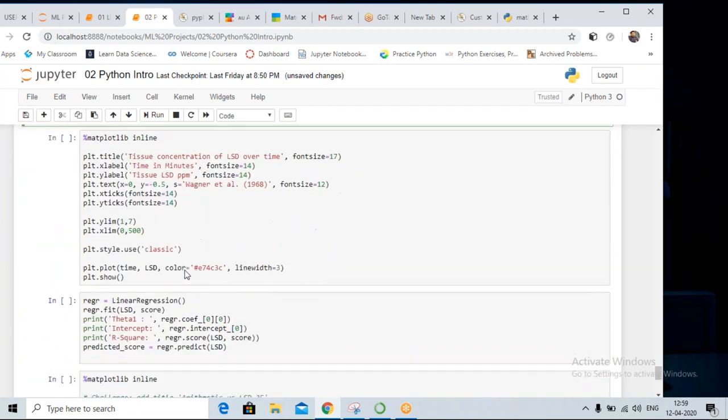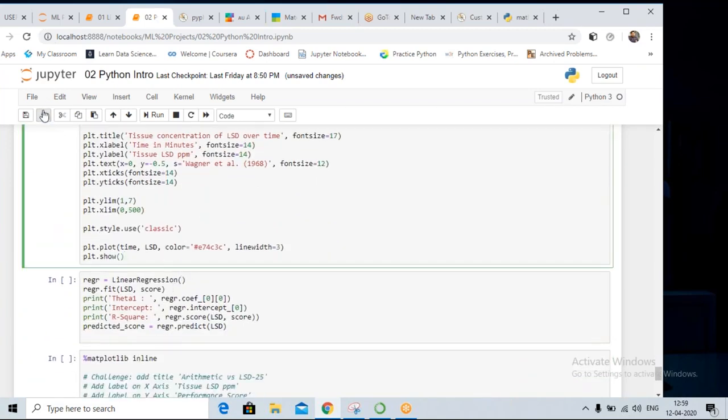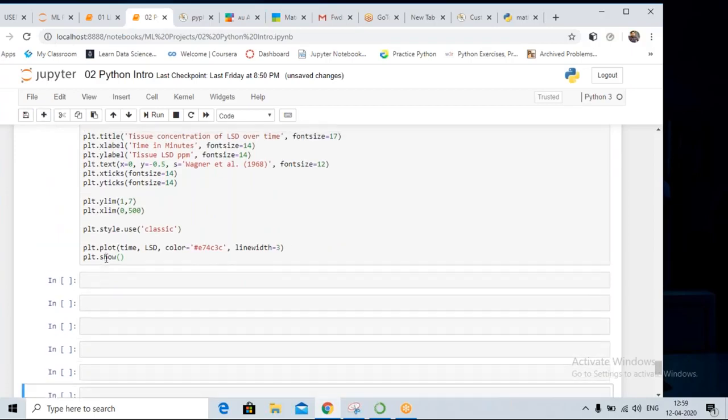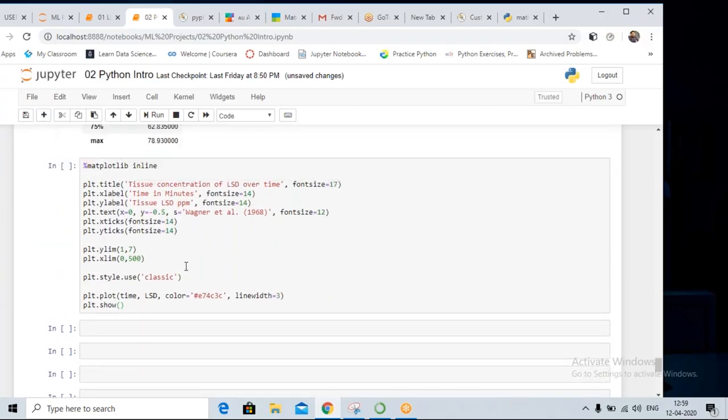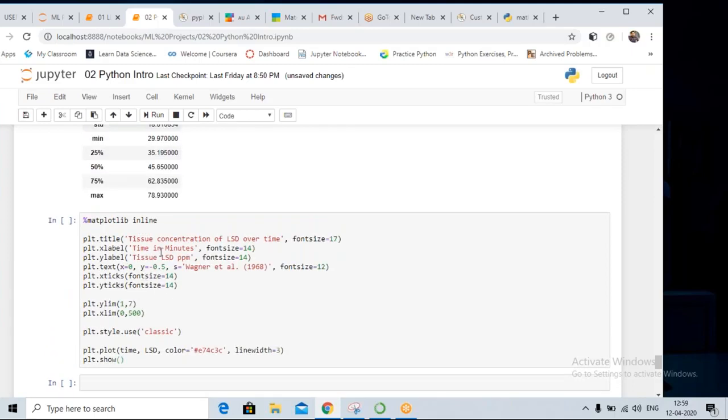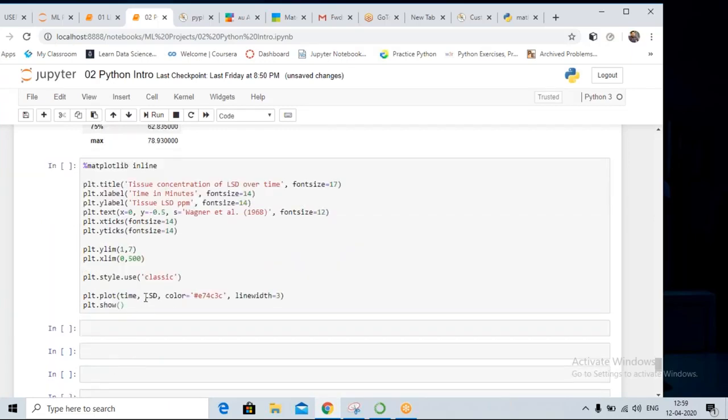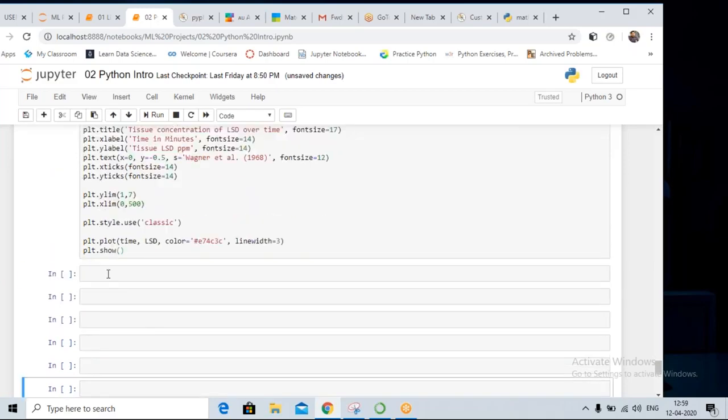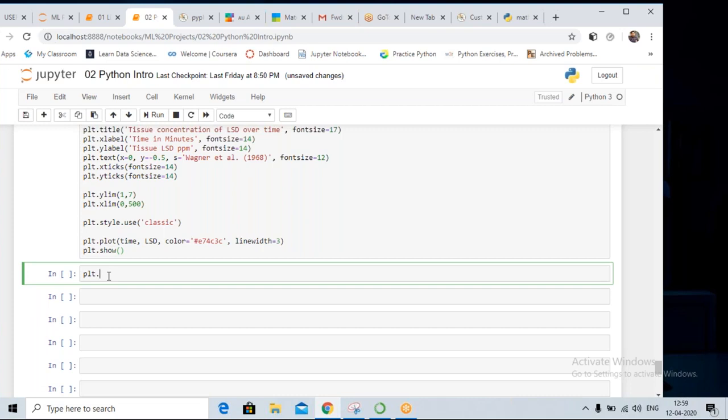Now what we want to do is visualize our data. We will do it line by line so that you can understand what we are doing. That's very important for us to understand. First of all, we will plot the graph. To plot the graph, we will use this command. We'll plot the graph of the time and the amount of drug in the tissue. Simply, we're going to say plt.plot, and then we will type time and LSD.